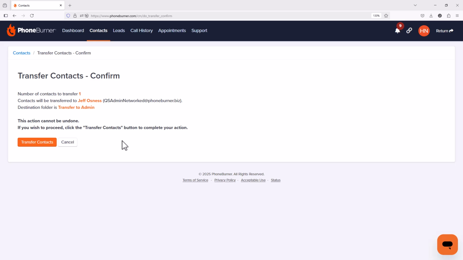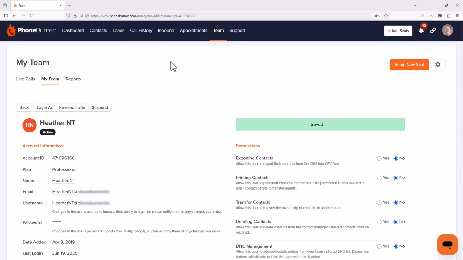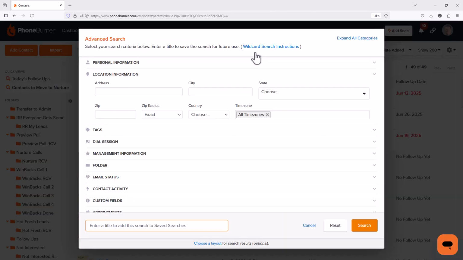But another problem with that, in addition to the clicks, is if there's a specific folder you want those contacts transferred into, like the transfer to admin folder, what happens if she chooses the wrong folder? Now you've got leads that you have to find. There's a whole process. So there's an opportunity for human error here. Another option is, okay, I don't want my team members transferring because I don't want them to screw something up.